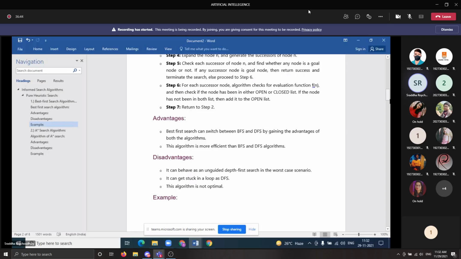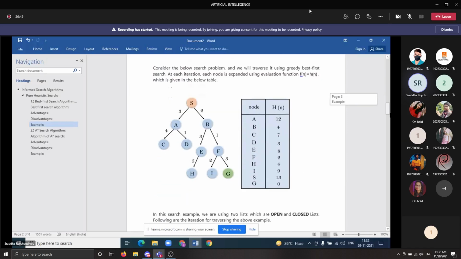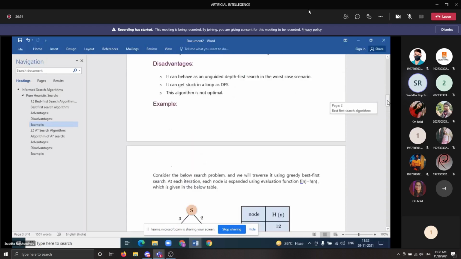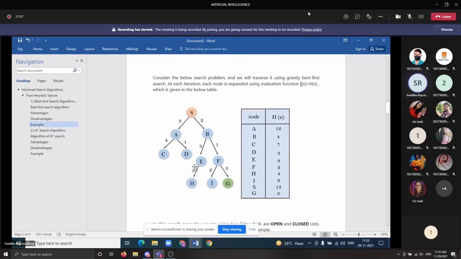Okay, so now how can we define this BFS, best first search, with an example? Okay, suppose this is our example. Suppose we are traversing using the greedy best first search. In these iterations, each node is expanded using the evaluation function f(n) equal to h(n), which is given like below. So here we are putting A, B, C, D multiple nodes, and the initial node is S, and the goal node will be G. So G will be our goal state, and S will be our initial state. So here is some heuristic function that has been given.